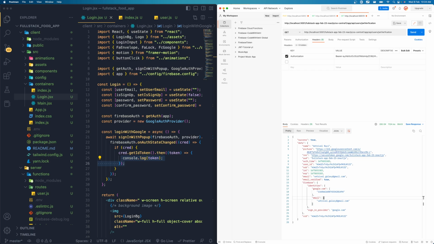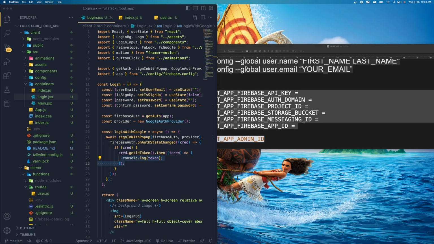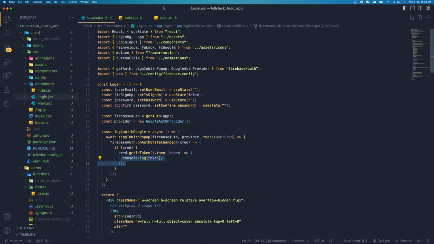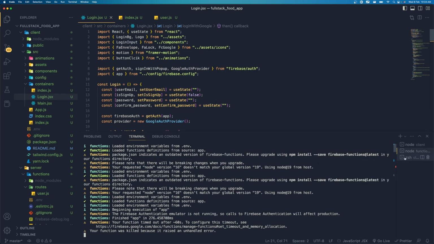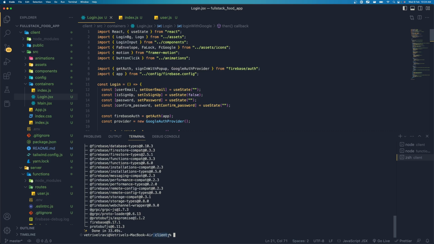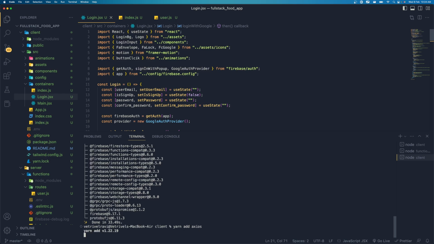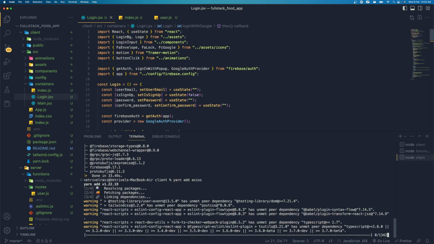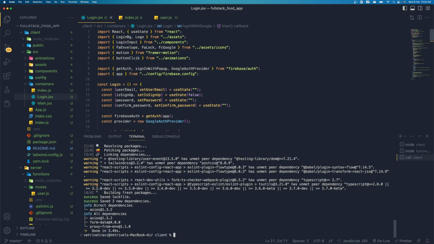Let me minimize this. Let's keep it aside and let me make it full screen. We need to import a package for this client app. Let's go to the client, make sure that you're inside the client, and then run the command yarn add Axios. This is the package which helps you call the API endpoints from the front end.